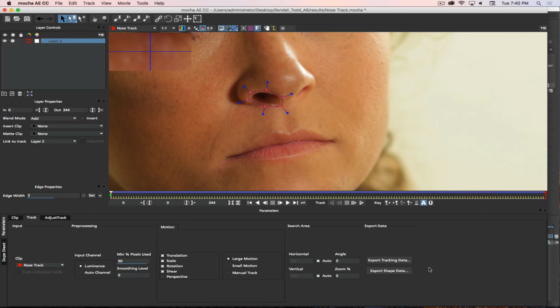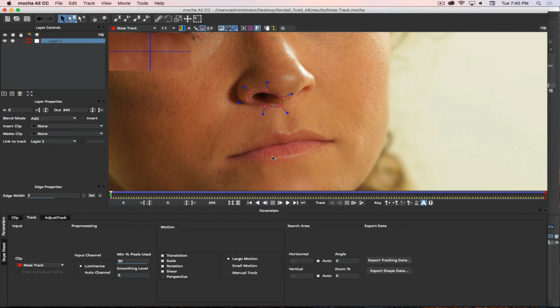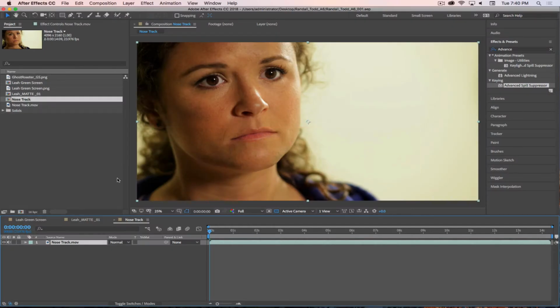So I'm going to export this motion tracking data. I'm going to go to export tracking data, and I want transform data: position, scale, and rotation. That's what I want, and I'm going to copy that to the clipboard. Then I'm going to save this so that I have my Mocha saved, and I'm going to go back over to After Effects.